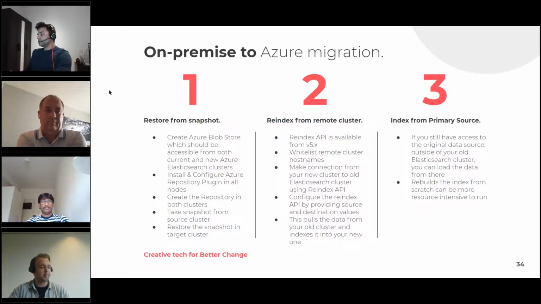So let me show you a few on-prem to Azure migration approaches. There are a few migration approaches: restore from snapshots, reindex from remote cluster, and index from primary source. To restore from snapshots, you need to create a blob storage that should be accessible from both clusters, the new cluster as well as the old cluster. The old cluster would be your on-prem cluster, and the new cluster would be your Azure cluster. You need to create a blob storage on your Azure portal, take a snapshot on the source cluster, and then restore it on your cloud cluster.